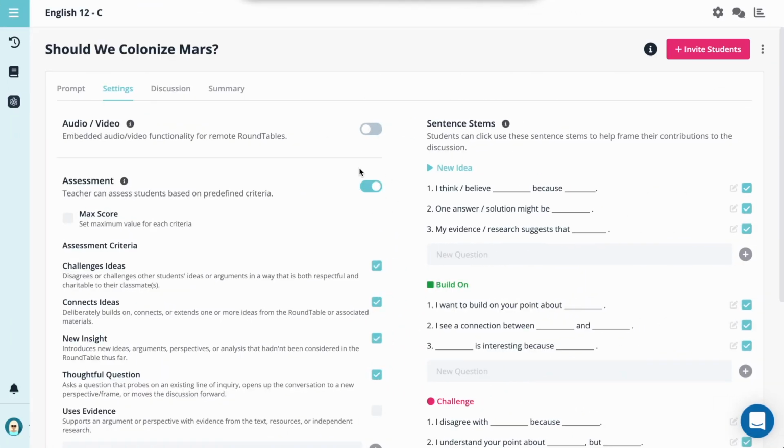Next, choose from our existing assessment criteria for formative assessment, or create your own. You can create your own custom sentence stems for students to reference. If your class is working remotely, turn the audio and video on.